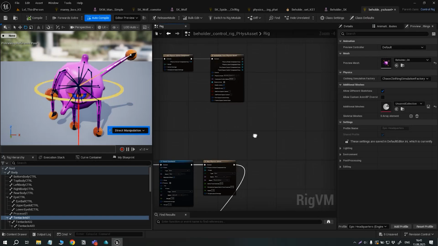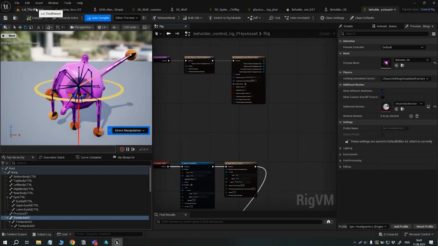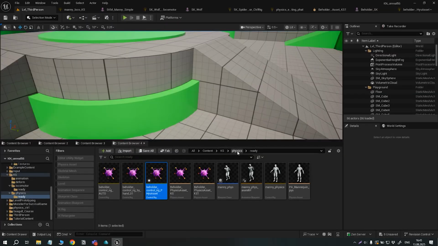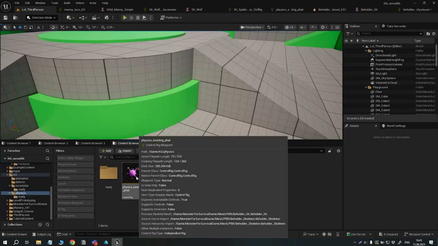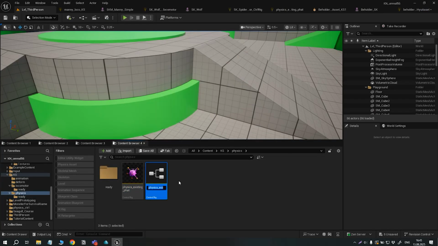And what if we don't have physic asset? What if we have nothing except the control rig? Let's create another one. Let's just duplicate this one and rename it. So we are not doing it from existing. We are doing it from control rig.